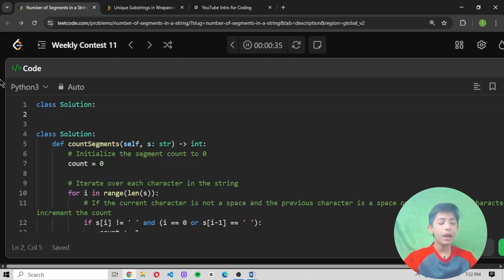Now I write here the def keyword. This is also the main thing in LeetCode. In LeetCode solutions, it is already written. Whenever you open any solution, it has been opened already.